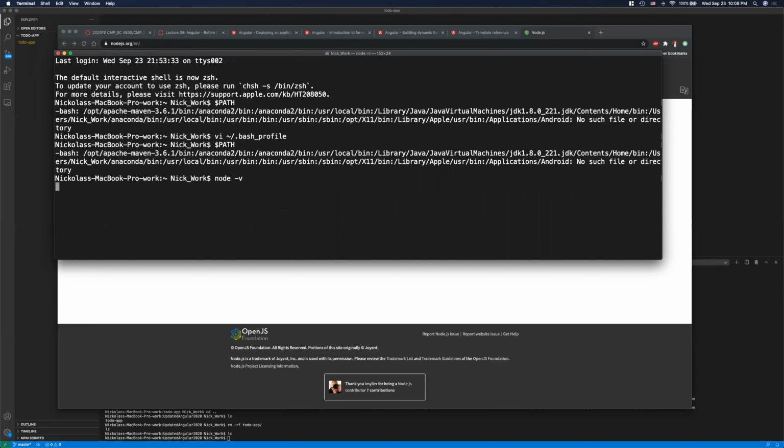So you can see node -v. You see I have 12.8. You should also have npm, which is the Node package manager. That's 6.14. And then you should install Angular. Okay, we're going to be using Angular. So I'm going to use npm, which is Node package manager.